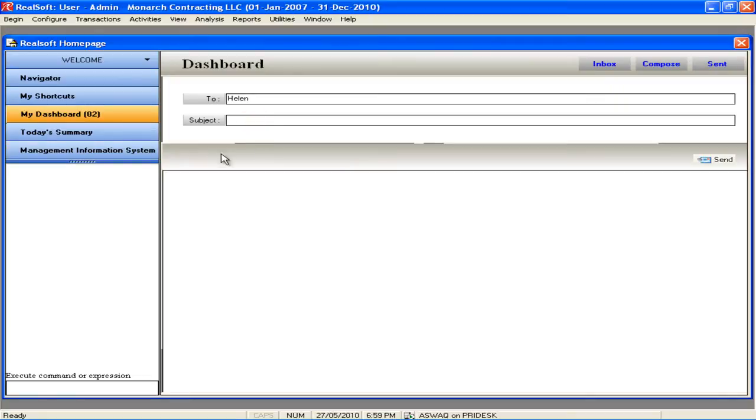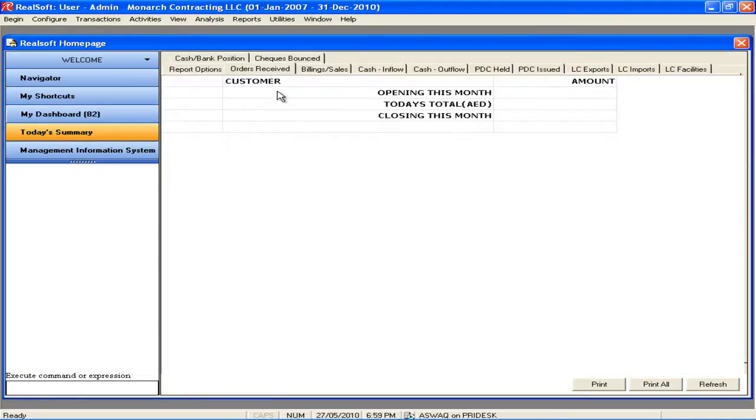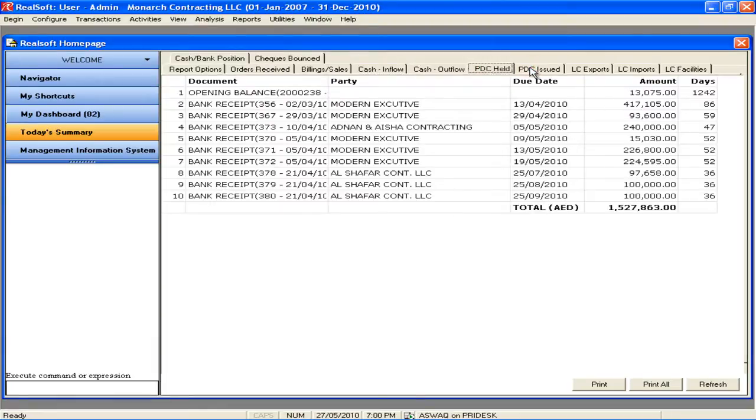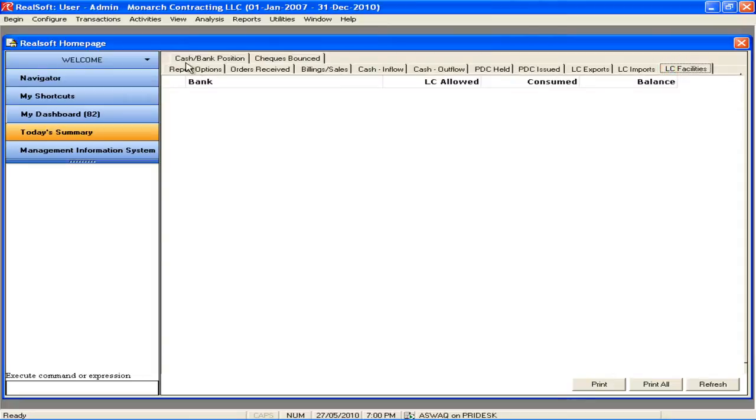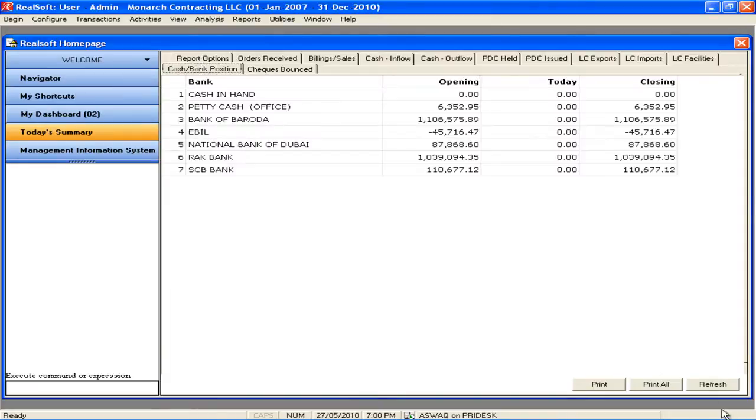Today's Summary. This is a quick information panel where you can understand what happened today in your company. This section will show you the orders, invoices, cash inflows, cash outflows, the list of post-dated checks you are holding, the list of check payments you made today, the list of letters of credit you have opened for export, LCs for imports, the bank facility status, your cash and bank position, etc. You can print all this information together to send or to report to your top management by clicking the Print All button.